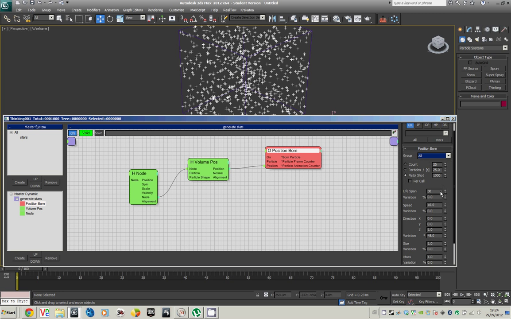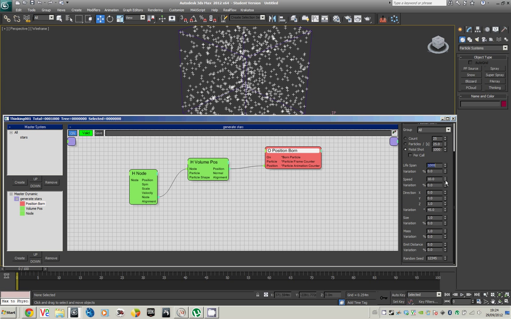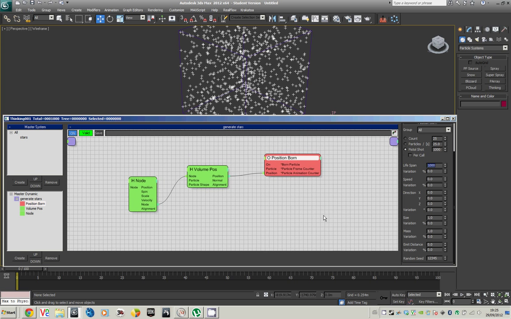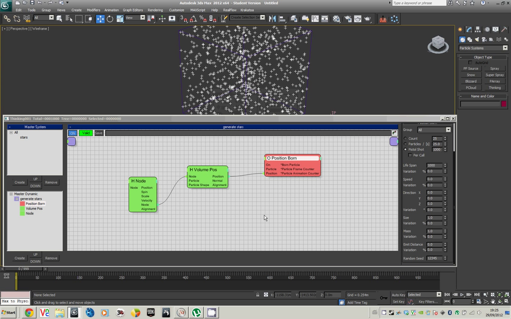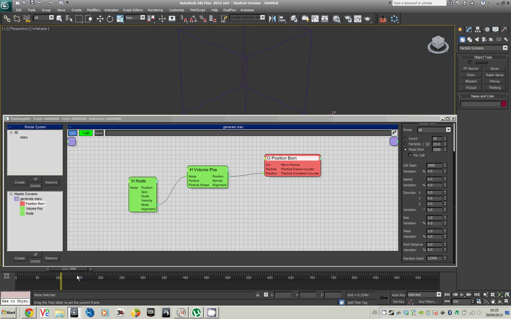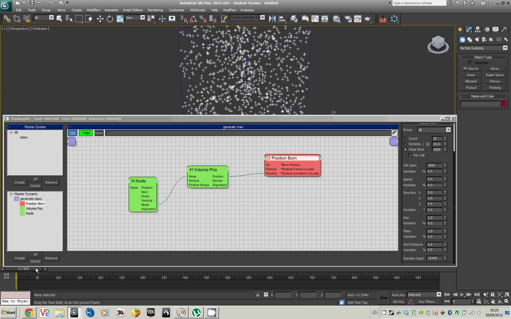We also want our particles to live for quite a while throughout the simulation. Again, 1000 seems to be best, and we want to eliminate any speed or direction that they have at the moment. So just setting these values to 0 is fine. If we update our timeline to match our lifespan of the particles, and now the particles are alive throughout the entire animation.